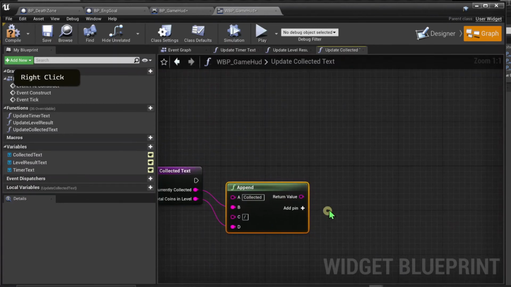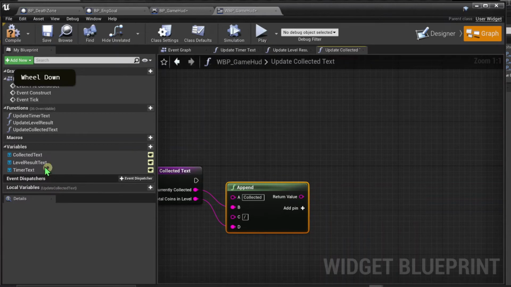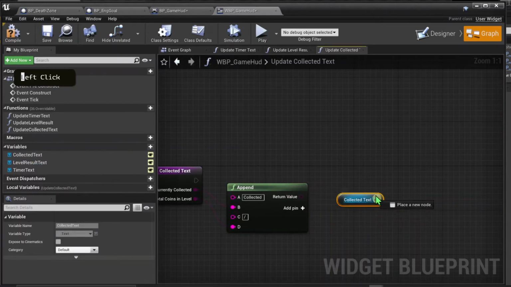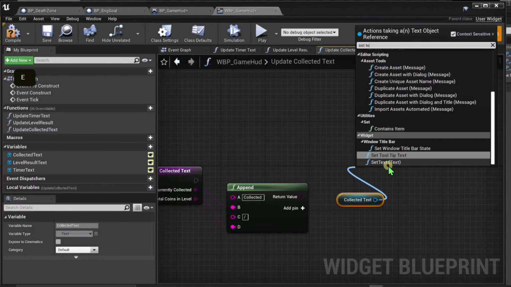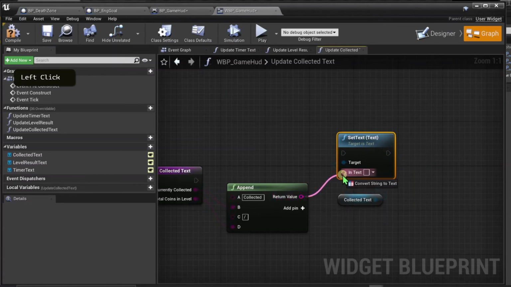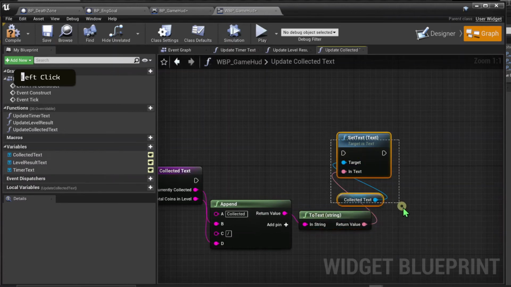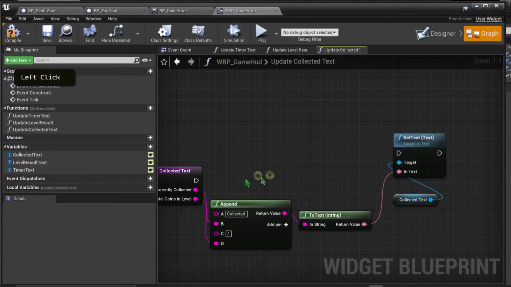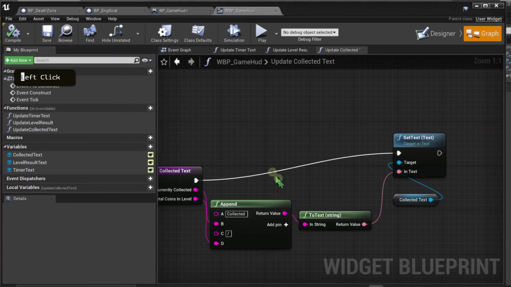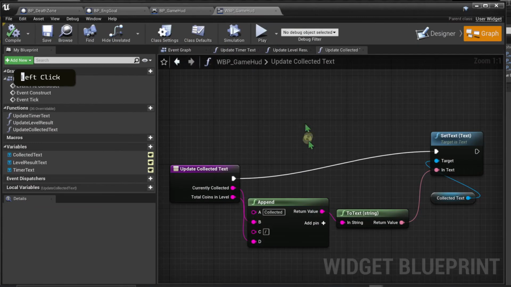Right now this append method is on a string, so we're going to need to convert that to a text. Where we call our collected text and call set text to update the text, I'm going to take this in here, and it will do a string to text conversion. This is the function that's going to allow us to update our text. So I'm going to compile that and save that, and then from the game HUD, just save that.